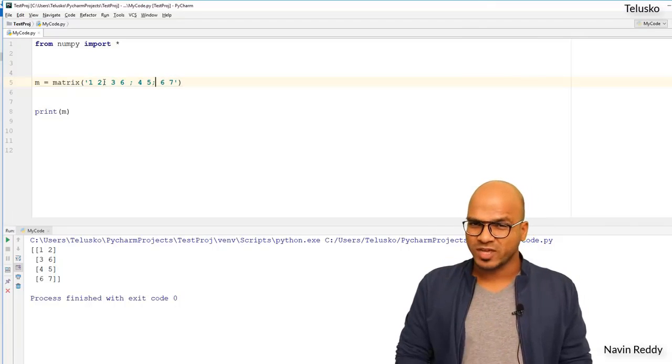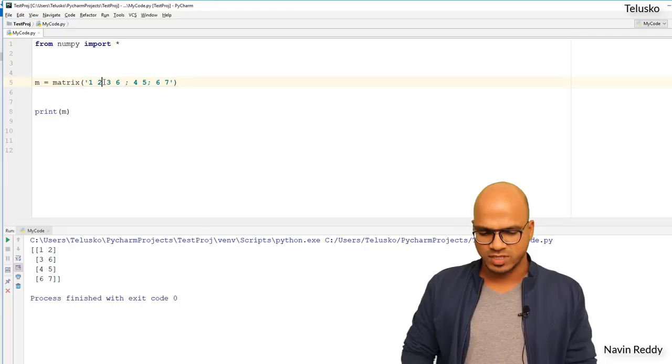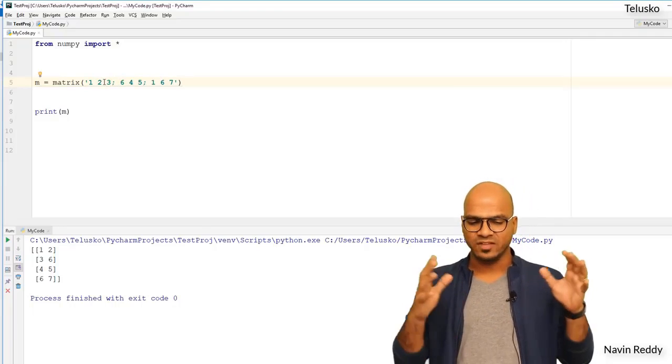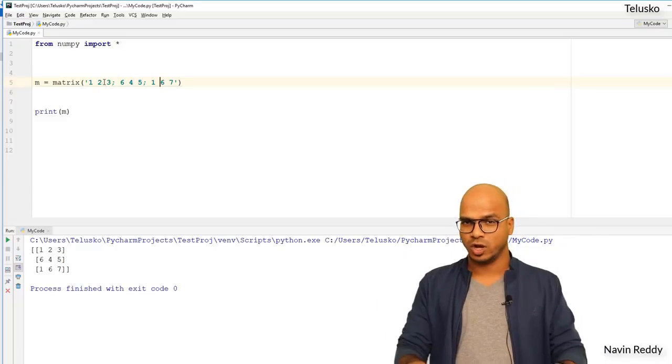So let me just do some modification here because we want to perform some operations here. I will say 3 rows and 3 columns. So you can see we got 9 values. We have 3 rows and 3 columns. If I run this code, this is what you got, right?